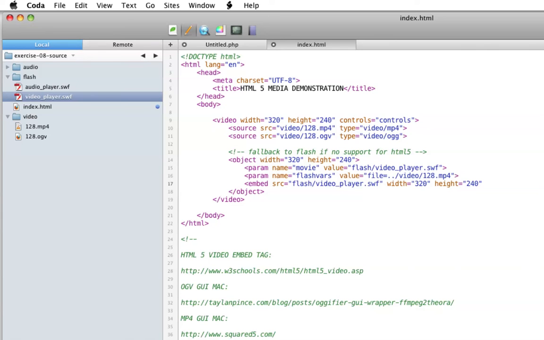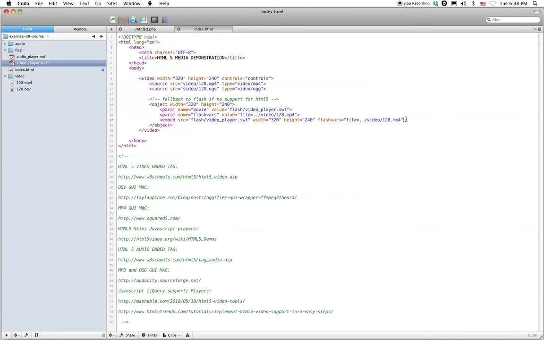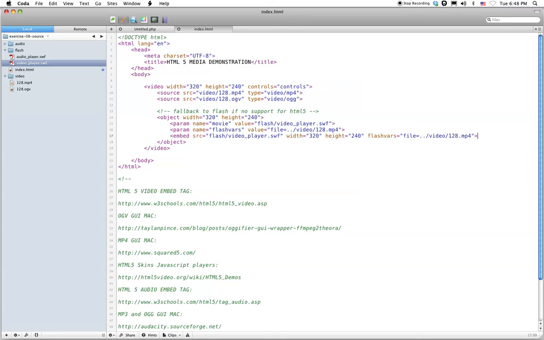And this also has some flash vars, which is linking to that MP4 file. So in fact, I can actually copy this from here. First I'll type out flashvars equals, and here I'll copy and paste this file location, which is this 128.mp4. We'll just paste that in here. I think I'll zoom out because it's off my screen. There we go. We can make the code a little larger.